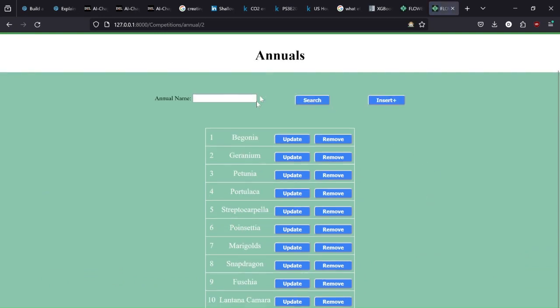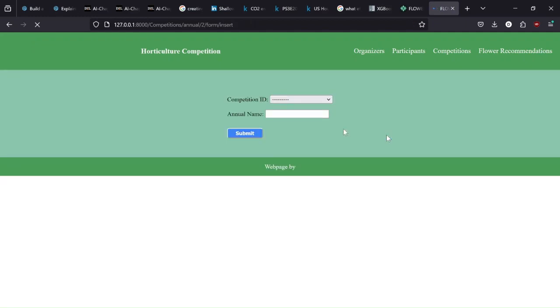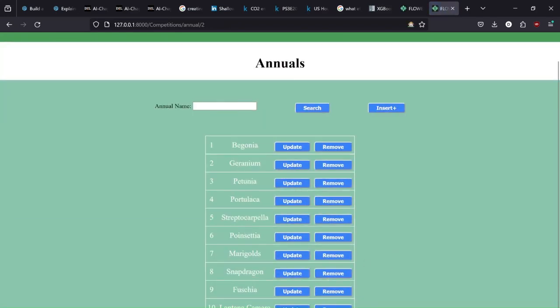We can search for annual name, and it's gonna show it to us. We can insert a new entry. We can put in competition the annual name, could be Tunis, and we submit it. Now we can go look at the end, and that's the new entry.